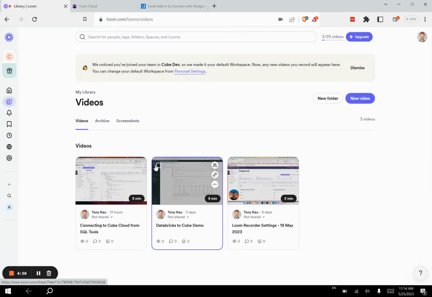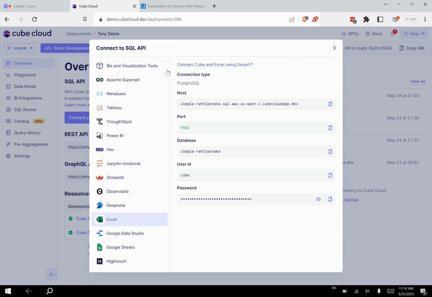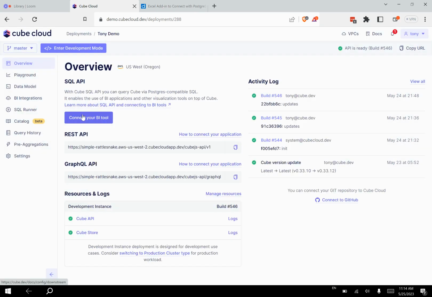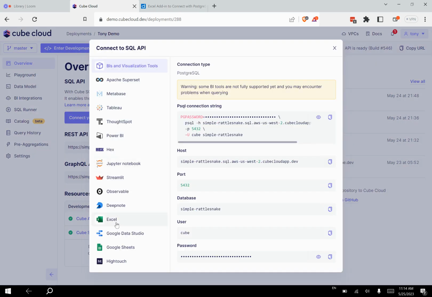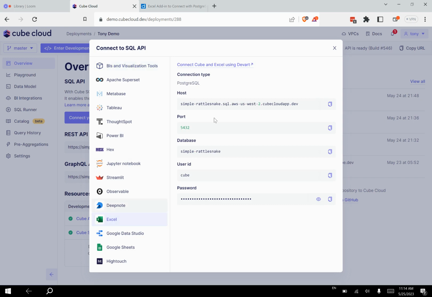All right, in this video, we're going to take a look at how to connect Excel to your Cube Cloud. So the first thing we'll do is head over to Cube Cloud. I've gone to the overview page, and we're going to connect our BI tool. One of the options down here is Excel, and we recommend it and have tested with using the Devart plugin.